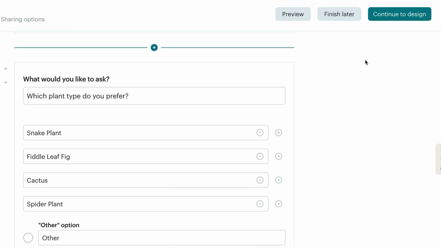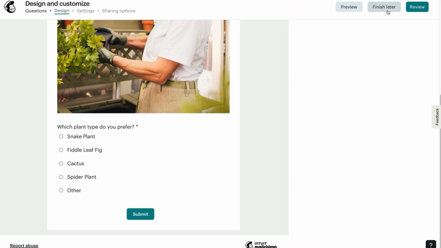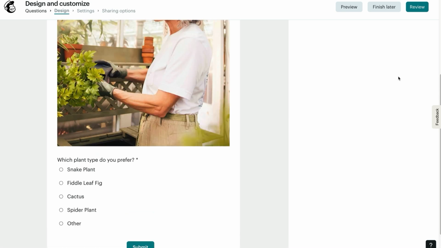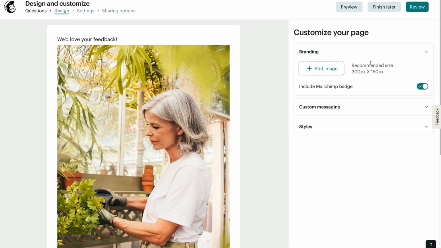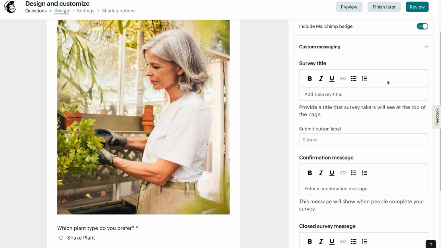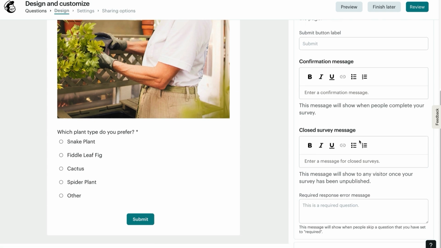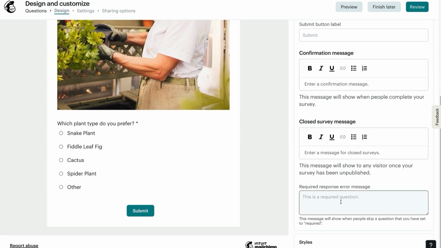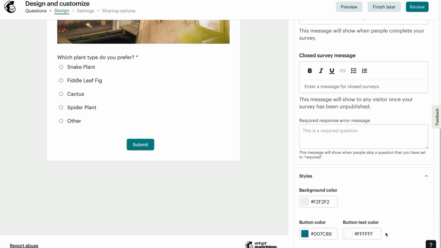Now let's click Continue to design our survey. I have a few options I can use to customize my form. Under Branding, I can add a logo, and if I have a paid marketing plan, I can choose to remove the Mailchimp badge. When I click Custom Messaging, I can add and edit the survey title, change the Submit button label, confirmation message, the close survey message, and add an error message for required questions. Under Styles, I can edit my survey background and button colors. This looks good to me, so I'll click Review to continue.